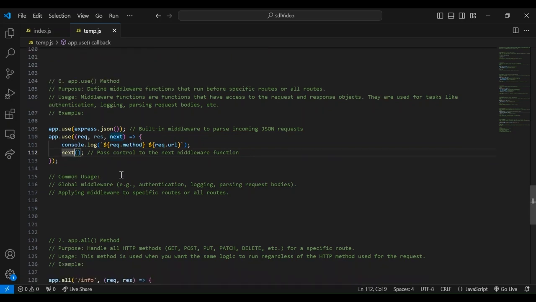So what's the use of this use method? Basically, it is a global middleware. Like it is used for authentication, logging, parsing some request bodies, etc.